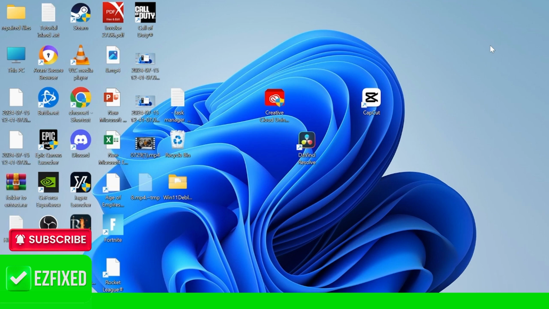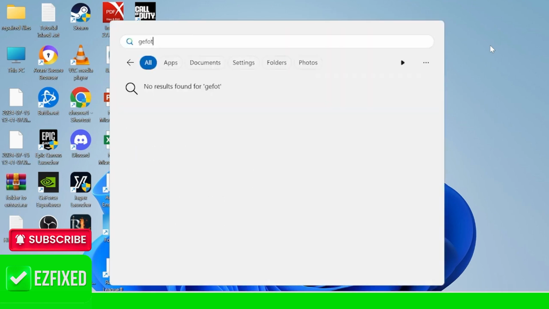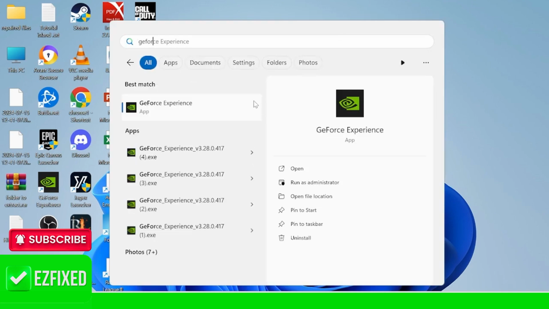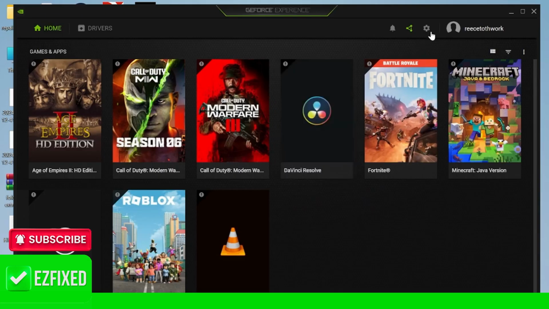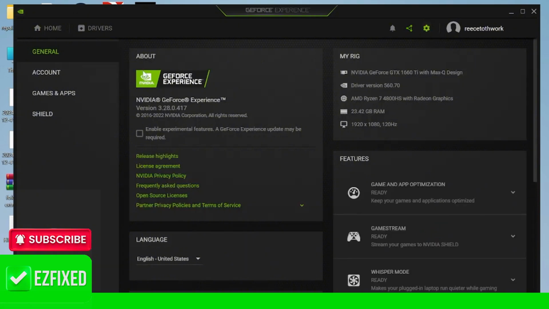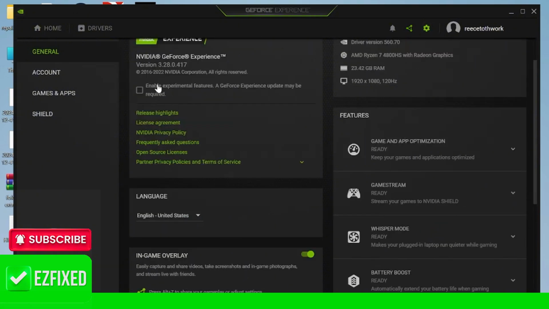So what you need to do is head over to your start menu, and we're first just going to launch up the GeForce application. And then once you're inside of GeForce here, we're going to head over to this cog icon, which is the settings. And then in this about section at the top, you'll see this feature here to enable experimental features.